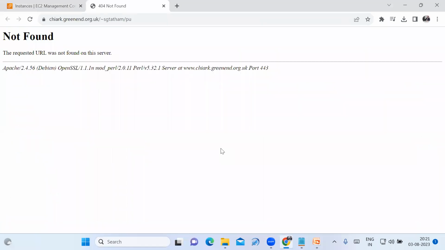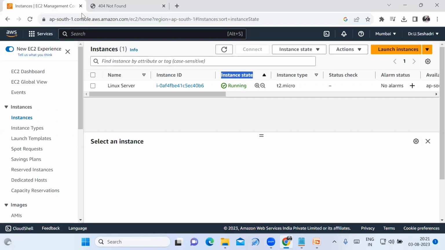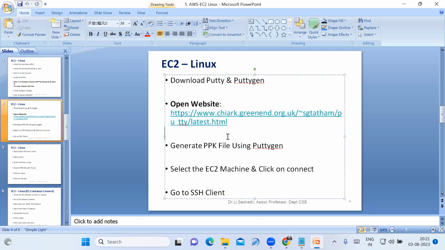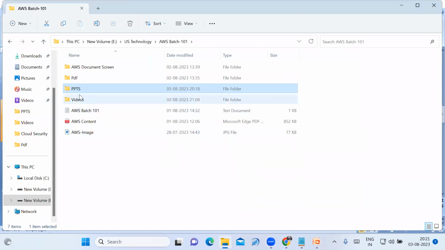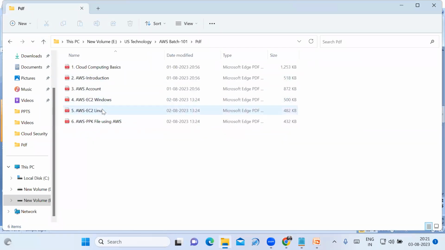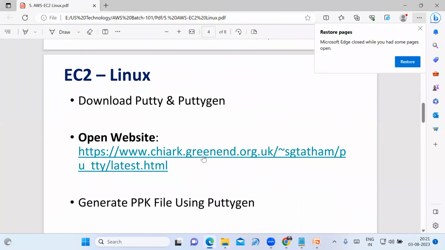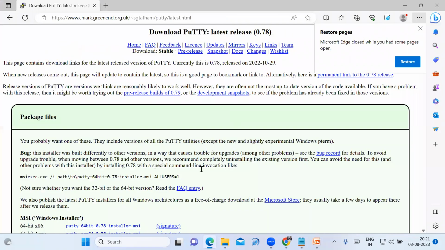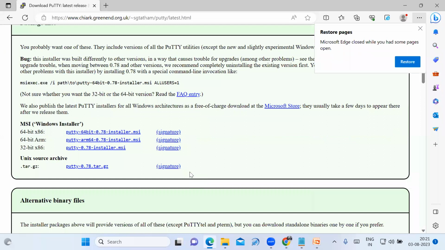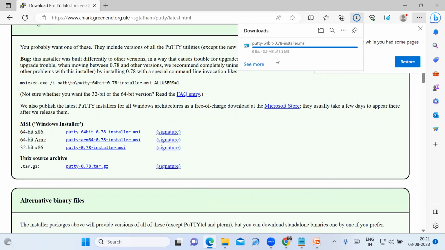Click on this one. Okay, wait. I have to open this PDF. Okay, here we have to select that you are using the Windows operating system. We can choose this one. Click on that. It is downloading the PuTTY software. That is the terminal you use to connect to your Linux server from the Windows operating system.